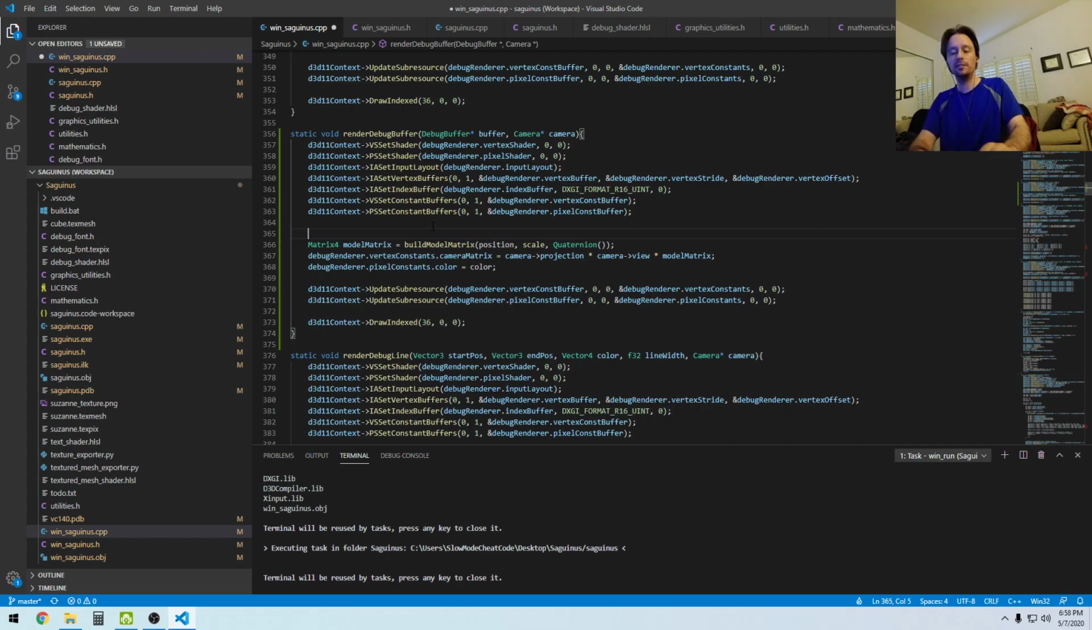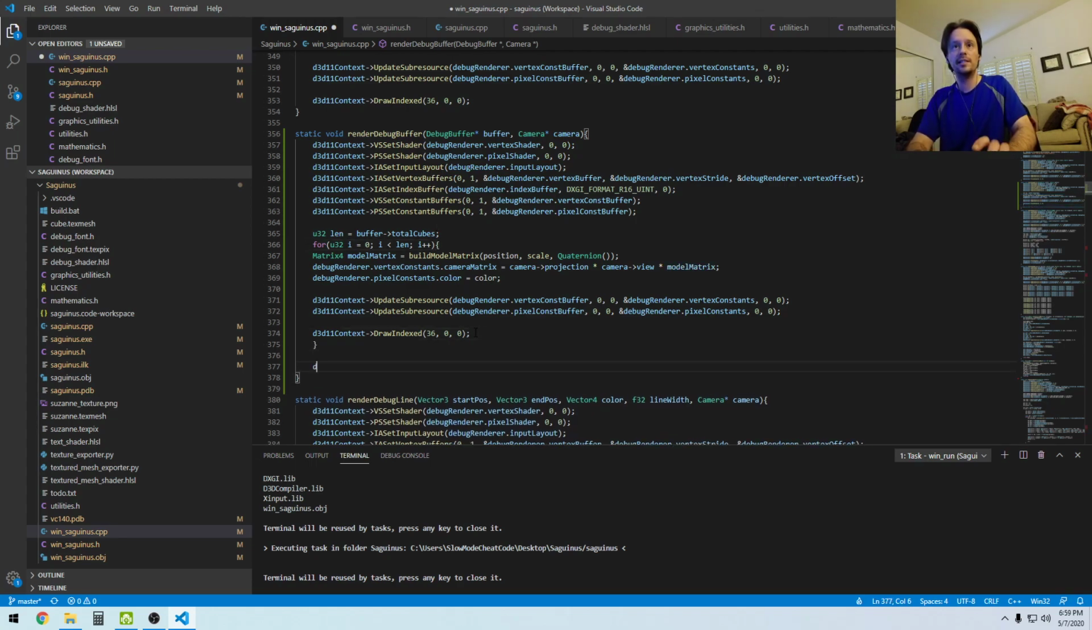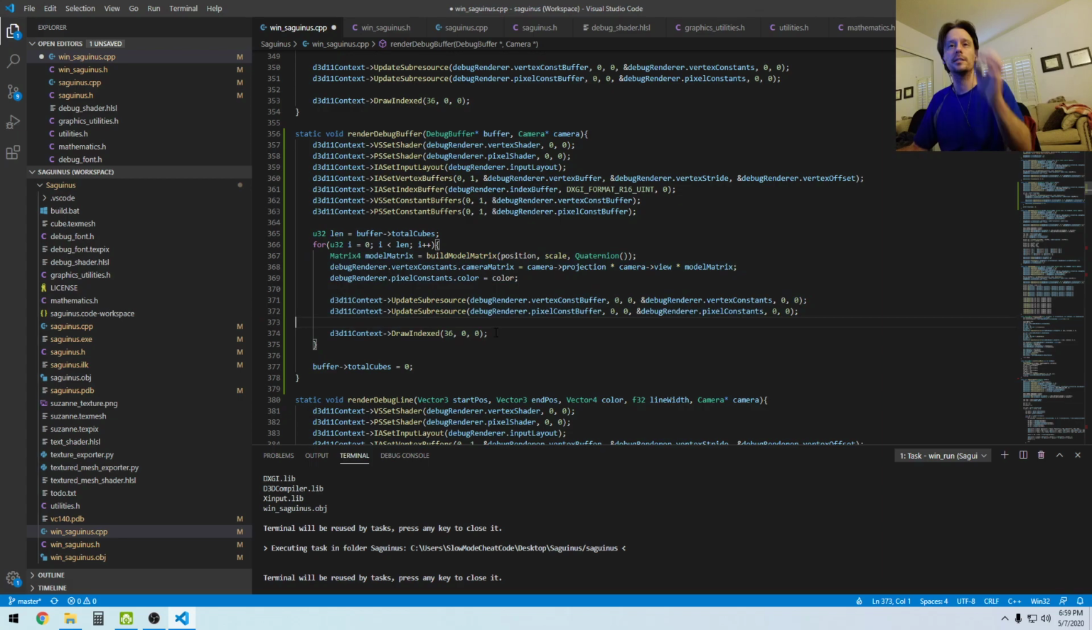So I'm going to start my loop here. I equals 0, I is less than length. Let's make what the length is. So U32 length is equal to the buffer's total cubes. And because I know I will forget, let me go ahead and reset that here. So buffer's total cubes is now 0. And this, let's indent all this. I'm going to need to call draw every time, but I think there's a way to optimize that out later.